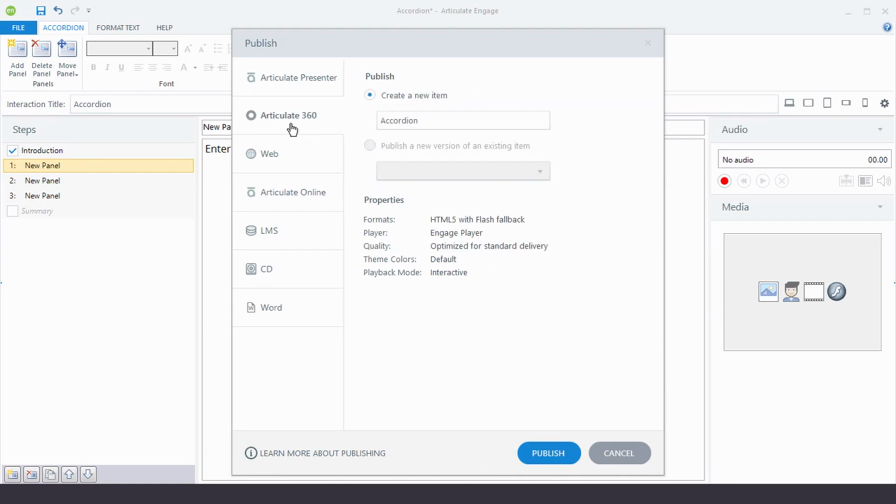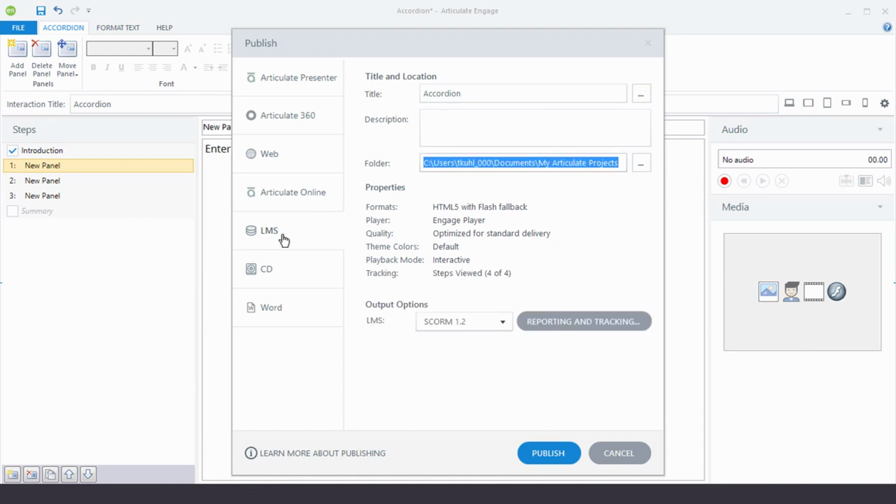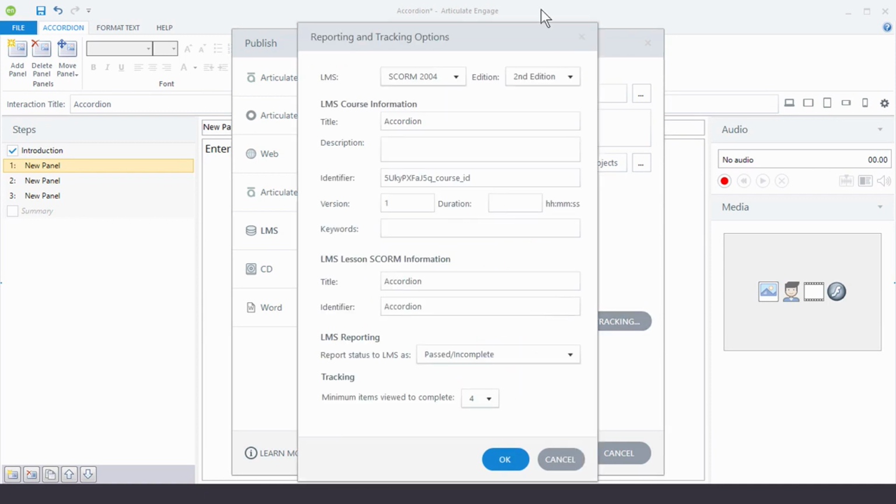I can also publish straight to Articulate 360, and then I can submit that to review or use that to share the file. You'll notice that I can publish for web, and then I have a folder, and I would upload that to a website. I can publish to Articulate Online, then if I have an LMS, I can publish for the LMS. I choose my publishing options here, my output, and then my reporting and tracking features.